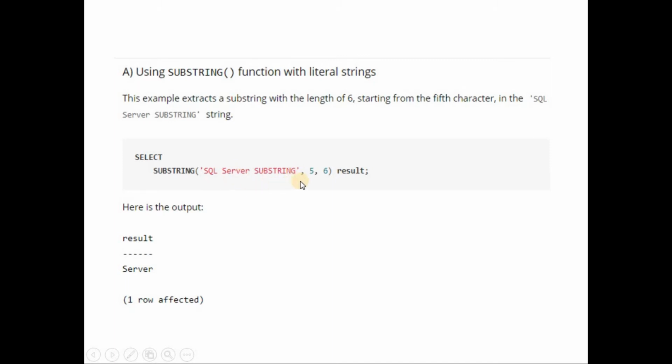So if you are starting from the 5th position, that means it will come from S. That means 1 2 3 4 5, the space is also counted. So from the 5th position S is there, and if you want 6 characters, 1 2 3 4 5 6. If you want 3 characters, then 1 2 3, only SER will come. Okay, so like that you can use substring.